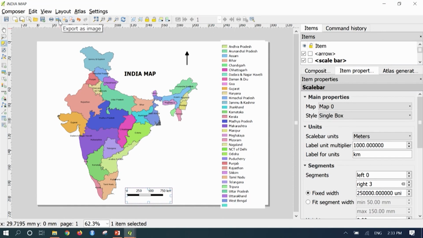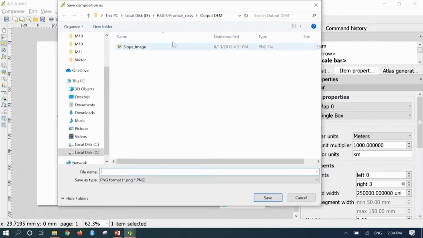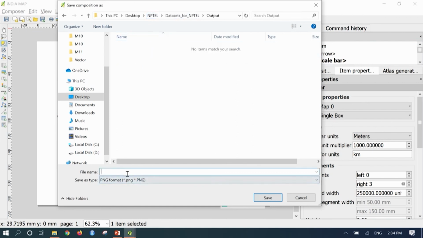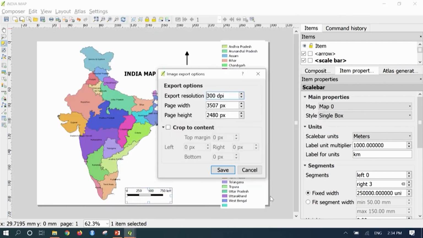If you go to export as image, it will ask where you want to export. I will say on desktop, in the NPTEL folder, data sets, output. Here I want to export as India map. Here also you can adjust whether it is a PNG or JPG or any other format, or TIFF also can be done. Right now I will export into a PNG format and then press OK.